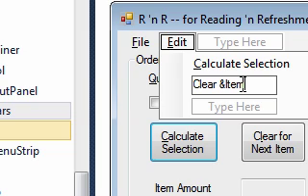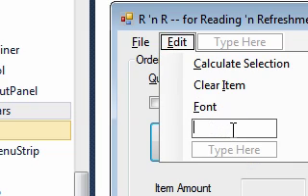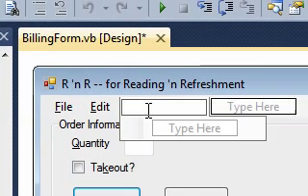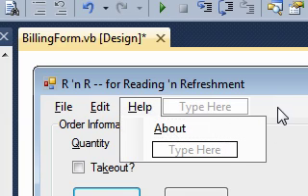Okay, the next one is going to be our font. And we're going to do ampersand font. Okay, the next one is going to be color. We don't want to do ampersand C because that's usually for clear. So we're going to do ampersand O. Okay, the next one is going to be our help tool strip menu item. So we're going to do ampersand help. And then we're going to do about. Okay, and those are all of our tool strip menu items.